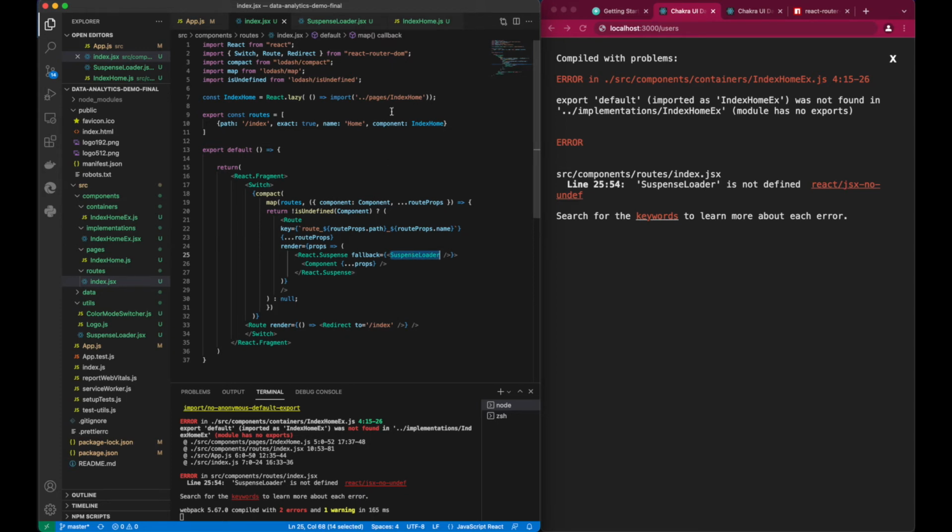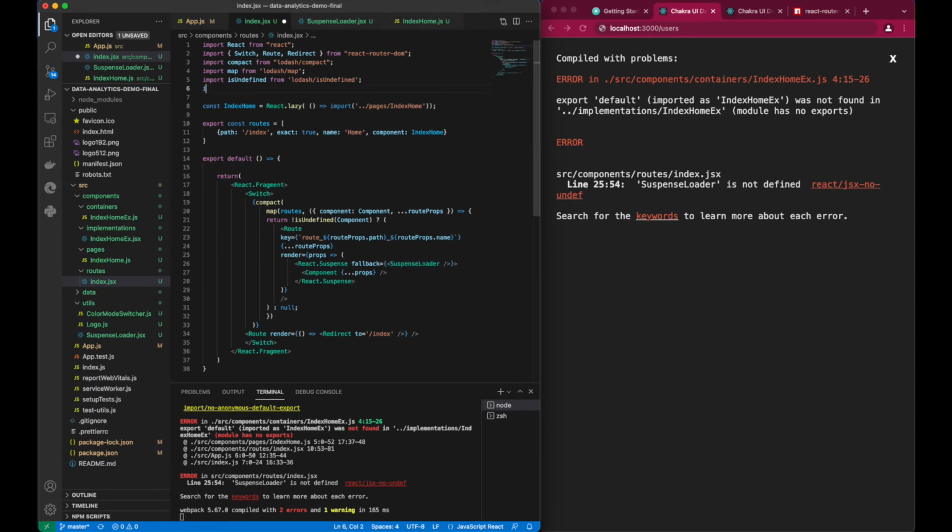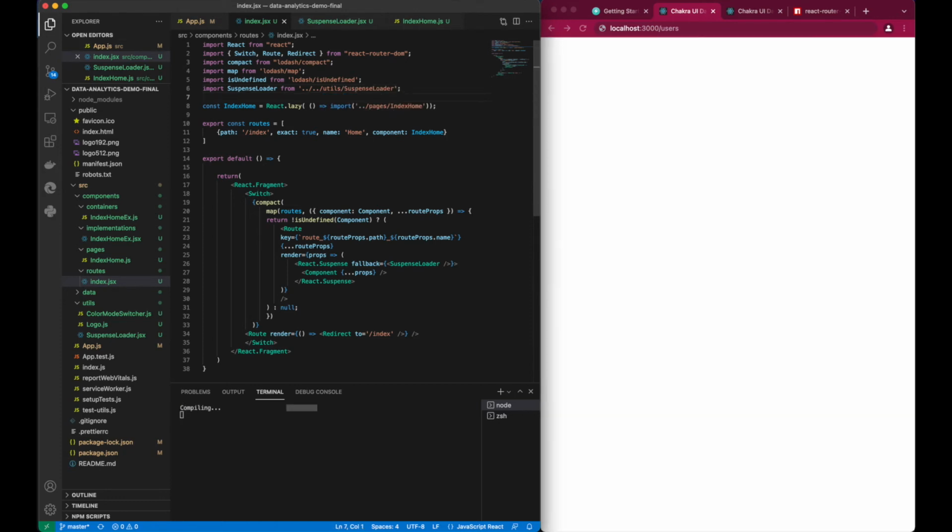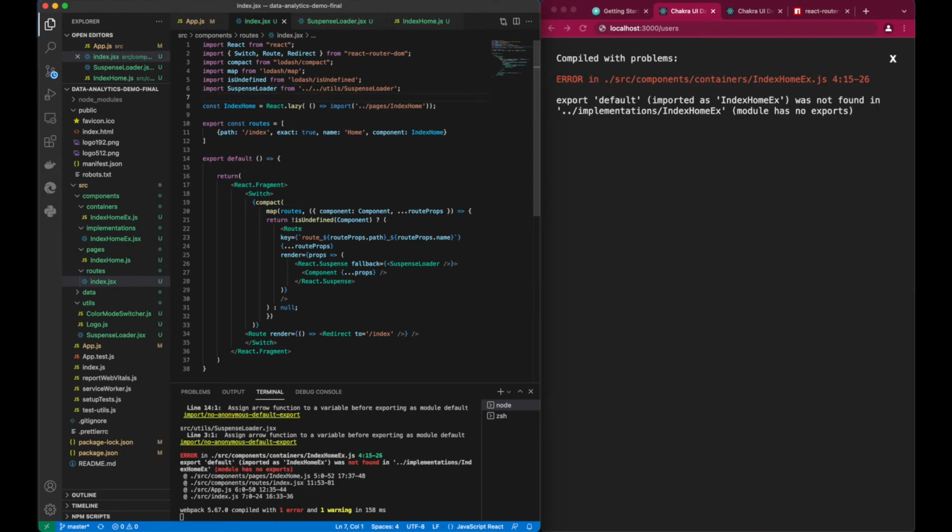So we just need to pull this code. Import suspense loader from utils, suspense loader. At this point you can see that at least our suspense loader connection is working.